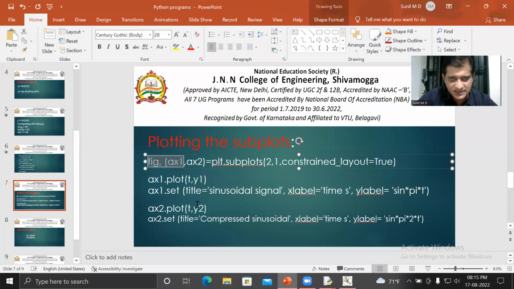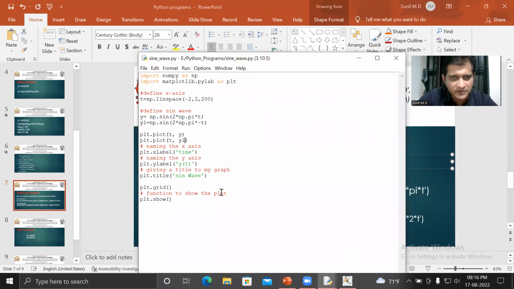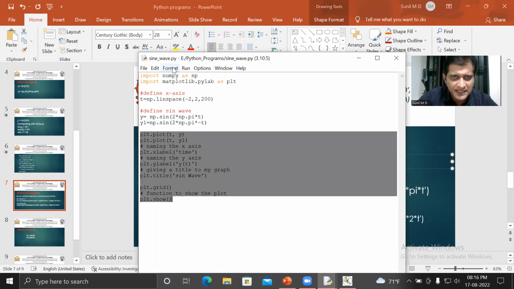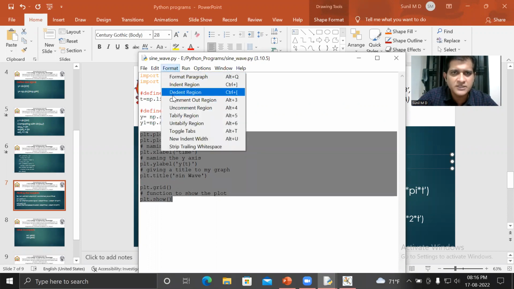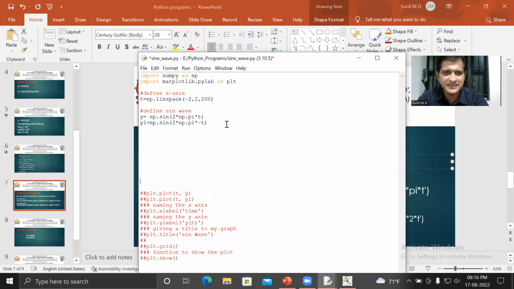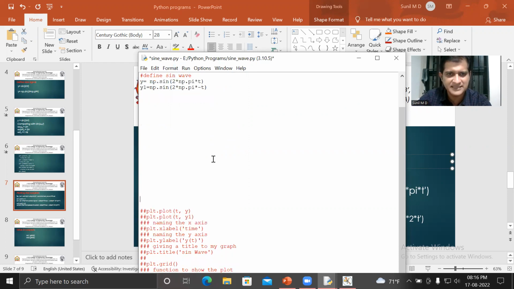Let's take these codes and paste them over here in the edit window. Now you can make all these lines comments. How to make the comments? Go to format. There is a provision for making all the lines comments at once. You can use comment out region, so the selected regions are made comments. You can place it aside instead of deleting it. It may be of help to you later on.